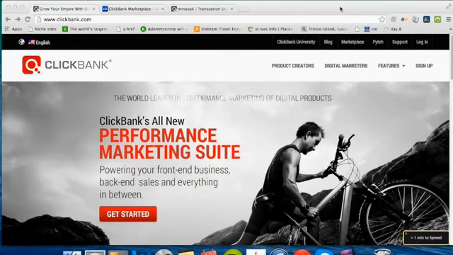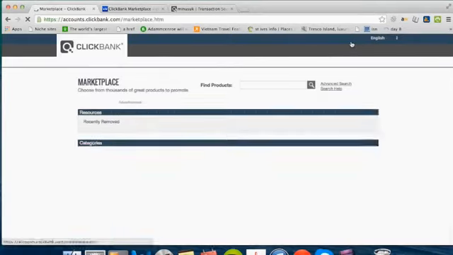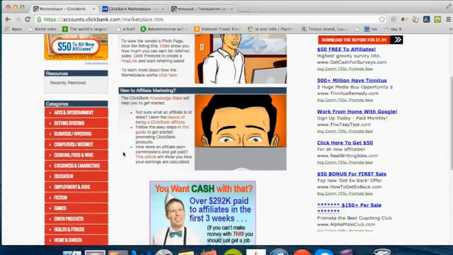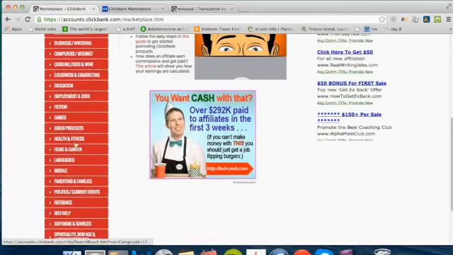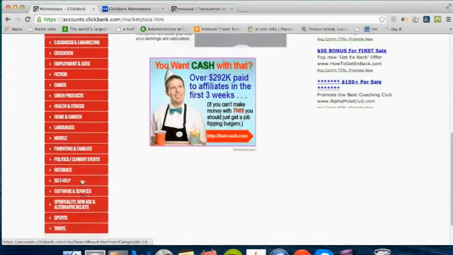Now firstly, what is Clickbank? Clickbank is a marketplace that allows you to sell and promote digital products. So the easiest way is to just quickly show you this. With Clickbank, you have a marketplace, and just scrolling through this, you can see the various categories of digital products that you can promote.